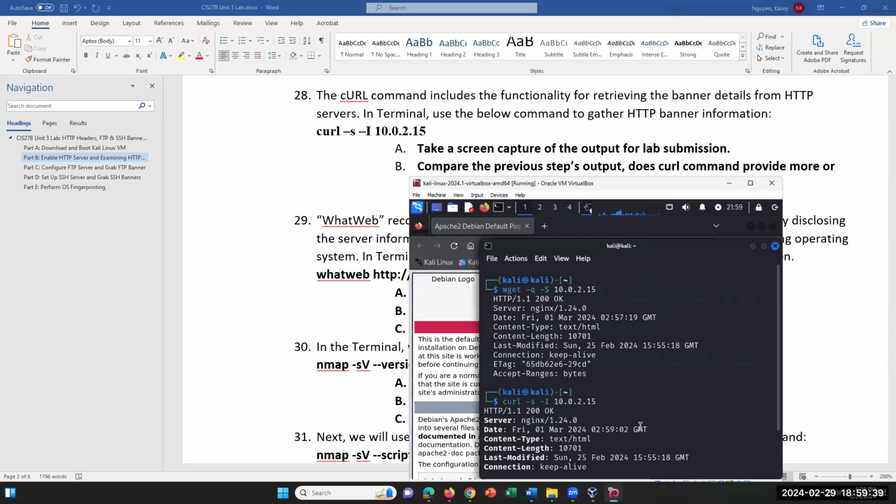So make sure that we type the options correctly. So curl, space, dash, lowercase s, lowercase I. Yeah, so that means your option.